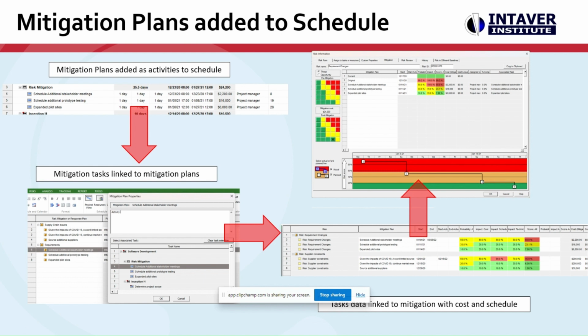So this has added a much more, what we would call, quantitative aspect to the analysis of your mitigation plans, because they actually are linked to actual project schedule and project costs.